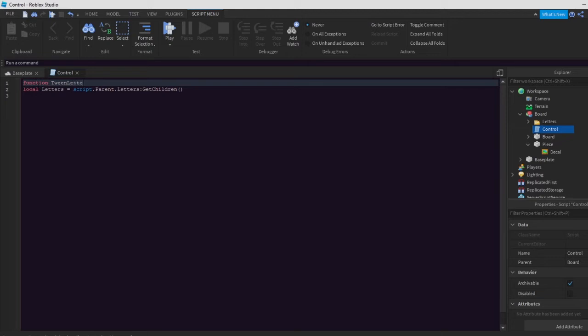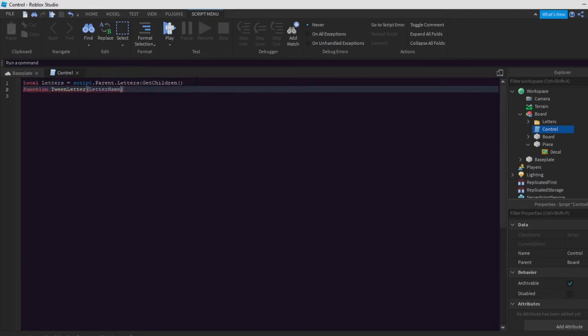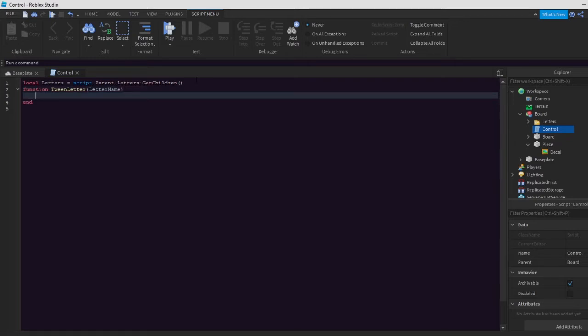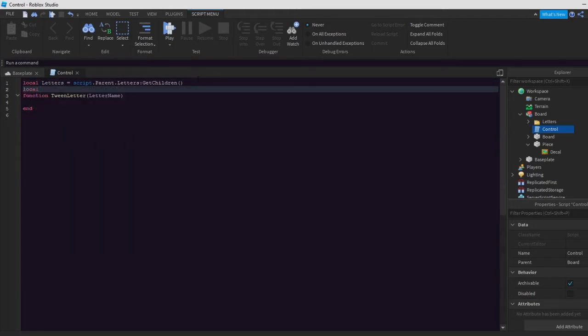Then I'll just do tweenLetter. You can come up with a better name if you want. So tweenLetter, and then I will do letterName. Actually, I think this should go underneath of this. My bad. So then you want to do letterName for the letter it's tweening to, and that should be about that. So then, basically what you want to do is make this new function, and then up here you can create a new thing.